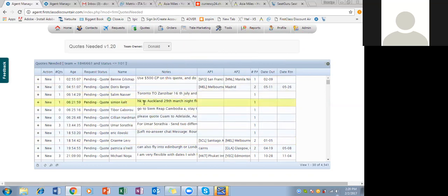Yes. Open jaw means that like the jaw of your face is open. Your mouth is open because you went to London but you came back from Paris, or you went to South Africa and you came back from, you know, Rome.